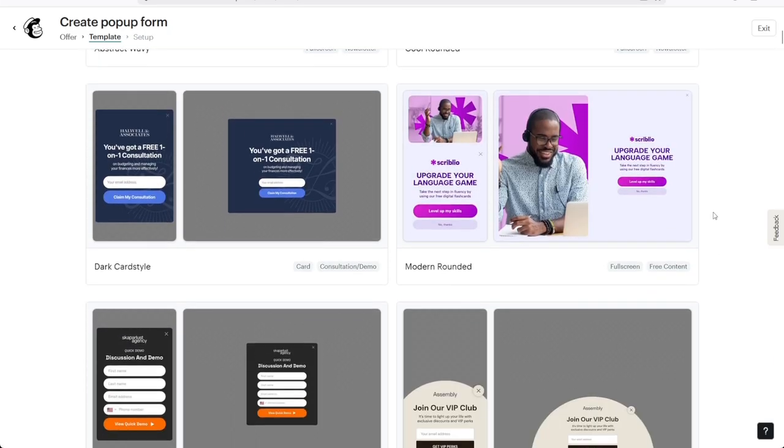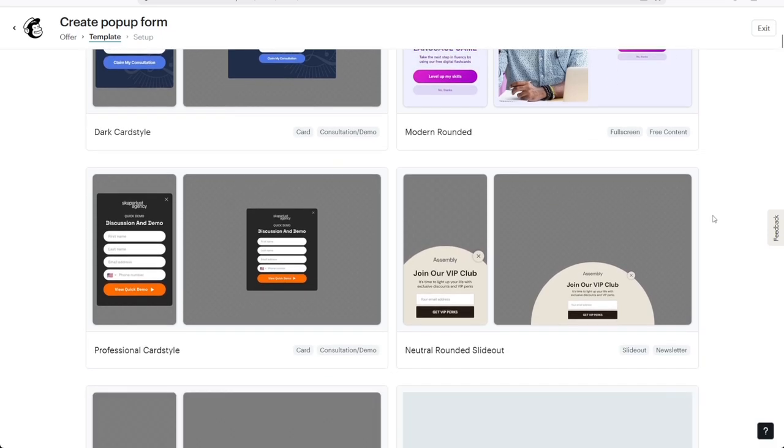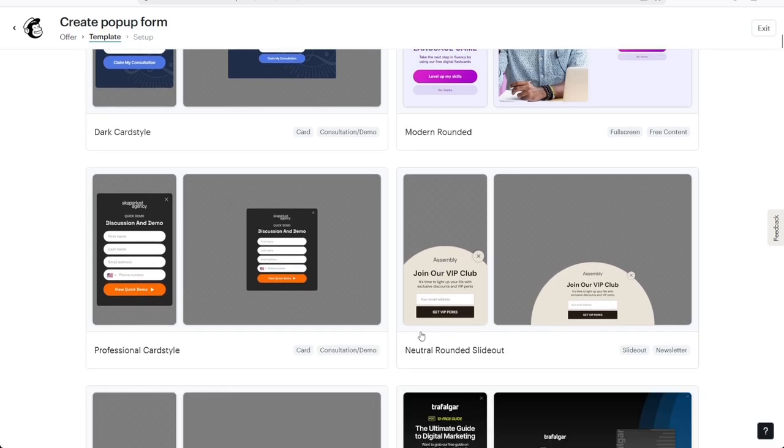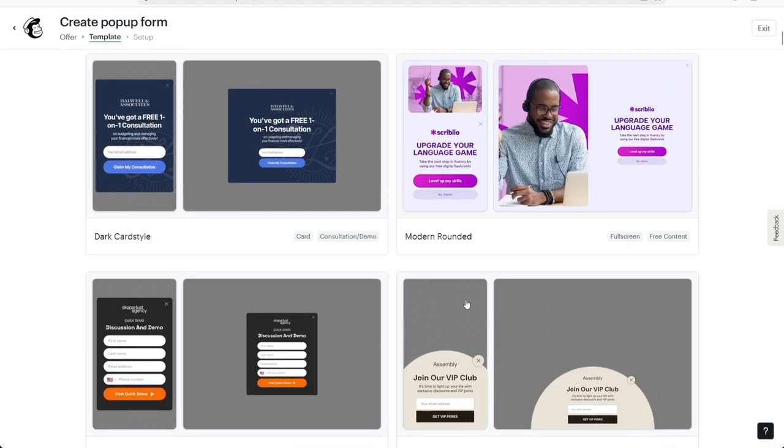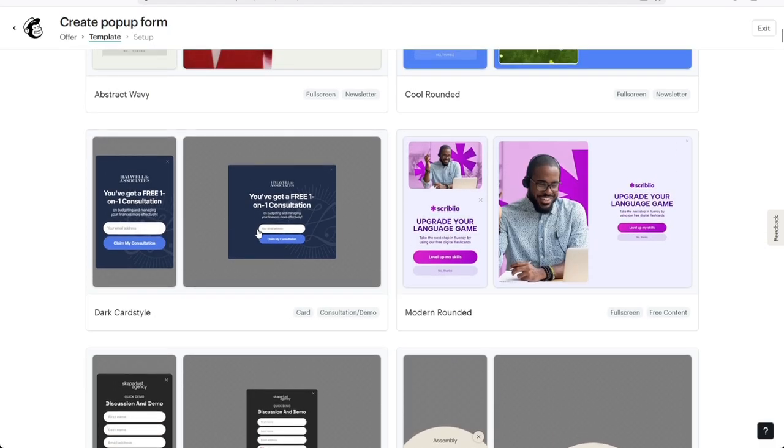Now, let's say we want to create a simple sign-up form by adding the email. So in here, we have an option. As you can see in here, this is a neutral rounded slide out. You can also do this one here, which is a dark card style. So just simply choose the exact template in which you want to do. I will do the dark card style.